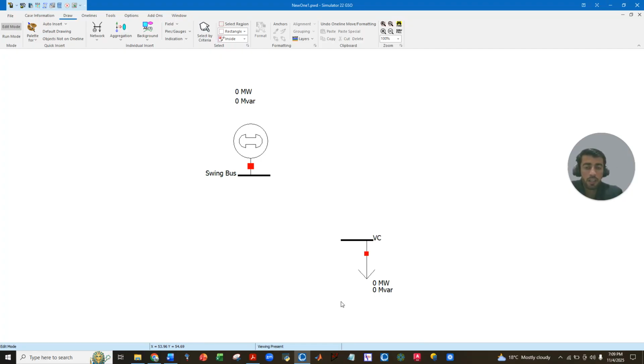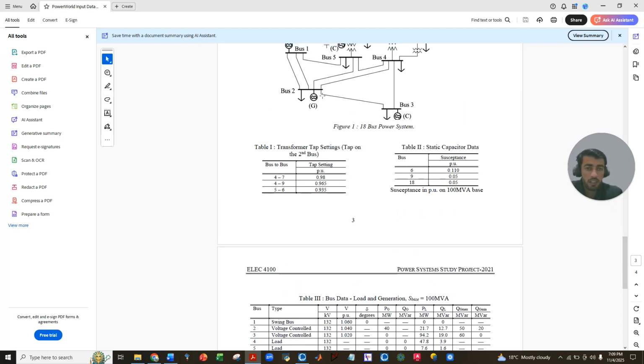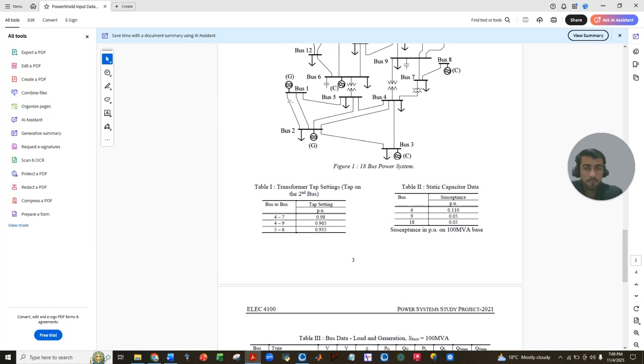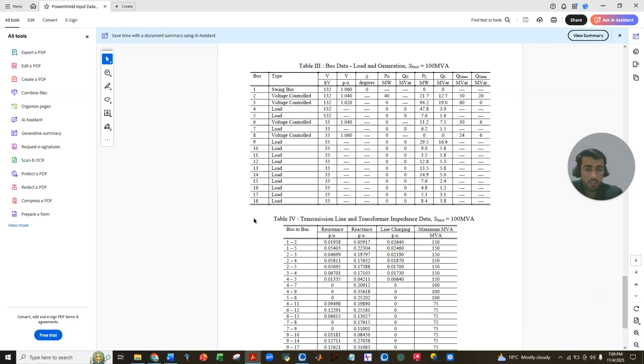So this is the load connected, and to make it short I would like to connect the two buses, how they are connected from bus 1 to bus 2. These are two parallel lines. From 1 to 2, there is per unit resistance of 0.019, and per unit reactance is 0.059, and line charging 0.0264, and 150 MVA is the rating.